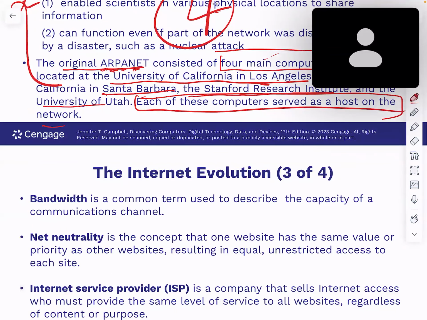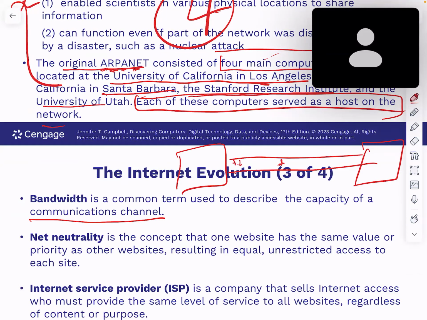Okay, now we talk about bandwidth, which is used to describe the capacity of the communication medium or channel. This is me, this is you. I'm sending information over the internet. How much information this medium can contain is called the bandwidth. Net neutrality is the concept that one website has the same value or priority as the other one, resulting in equal unrestricted access to each site. That is the meaning of net neutrality.